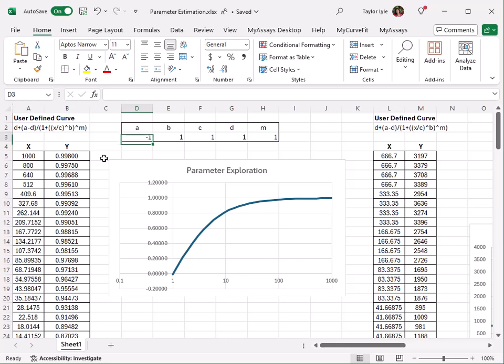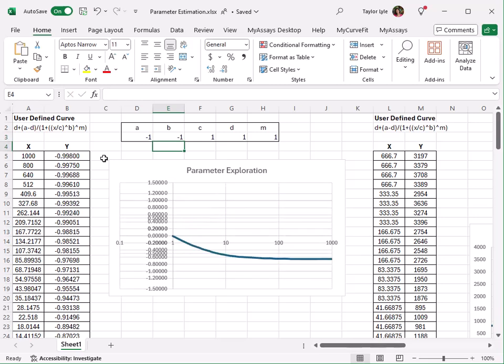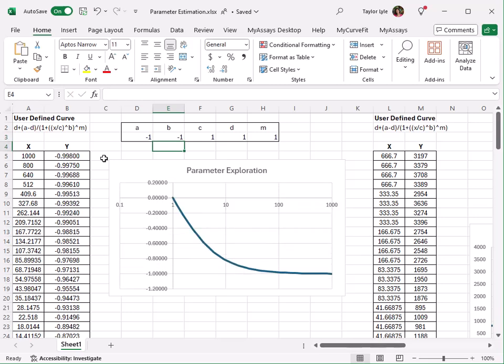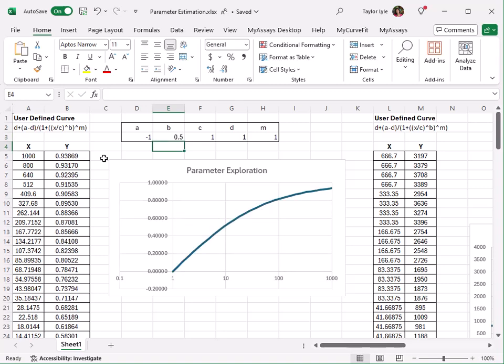Now let's make a change to the B parameter. I'll enter a value of -1, and we can see this flips the direction of the curve and forces it to appear below the x-axis with negative y-axis values. Let's try 0.5. This flips the curve again, and now it's appearing above the x-axis. So this information tells me the B parameter likely has something to do with the slope of the curve.